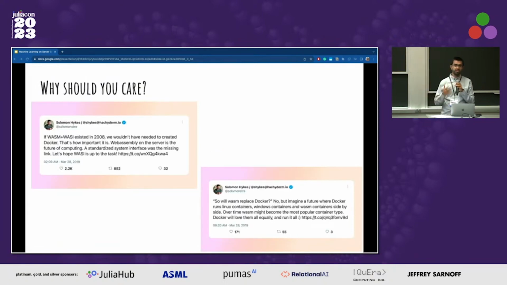And of course, why should we care about all of this? If you are not aware of Docker, one of the co-founders of Docker, Solomon Hykes, mentioned that if WebAssembly had existed back in 2008, there would have been no need for technologies like Docker to exist. Of course, he then reiterated that that didn't mean WebAssembly would completely replace Docker as such, but both of them can coexist together.